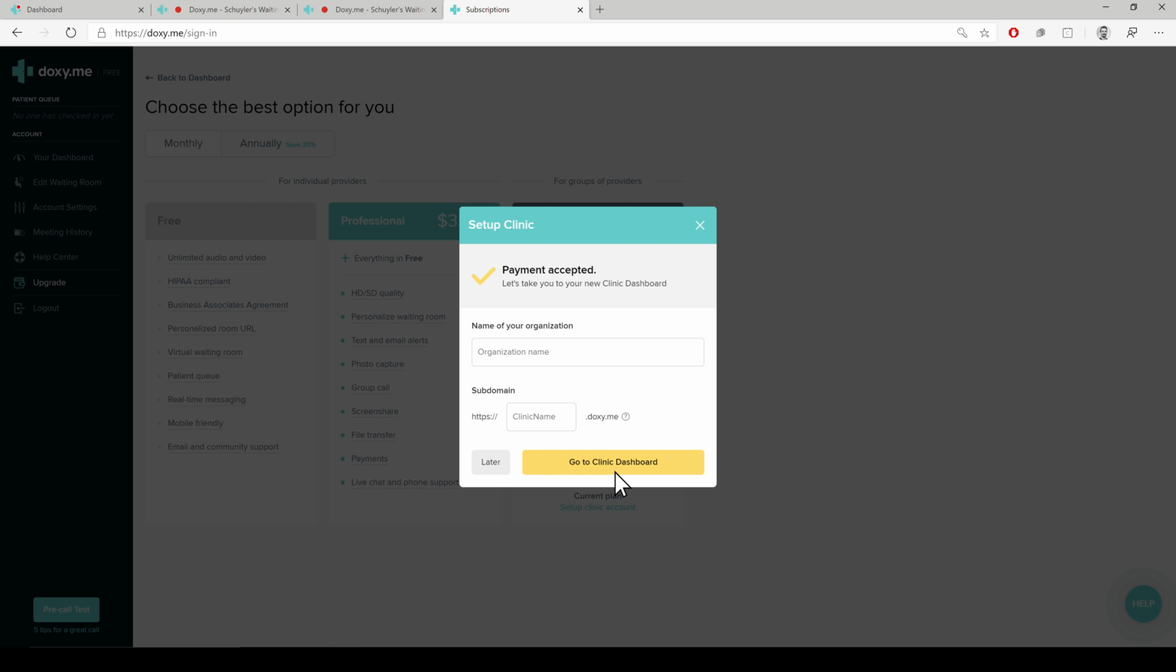After the payment goes through, you're going to go to the clinic setup. So the organization name is really just for our record so that we can find your account. And then it's going to let you create this subdomain. So the subdomain is going to be the URL link that goes out to patients. So with this one here, it would be clinic1.doxy.me, and then each provider would have their own room name. So I would just use my name Schuyler or do something generic like waiting room 1, waiting room 2, and that would be the link I would send out.